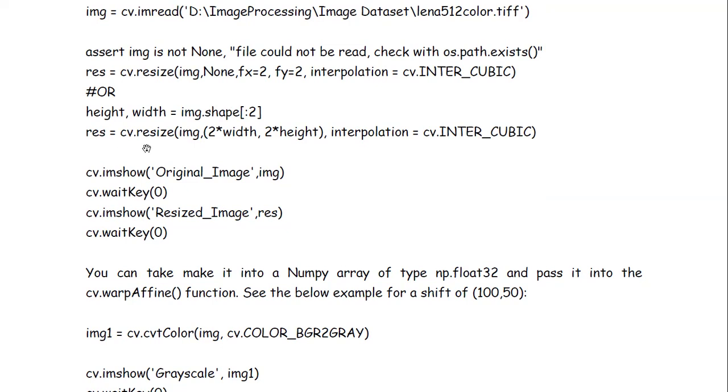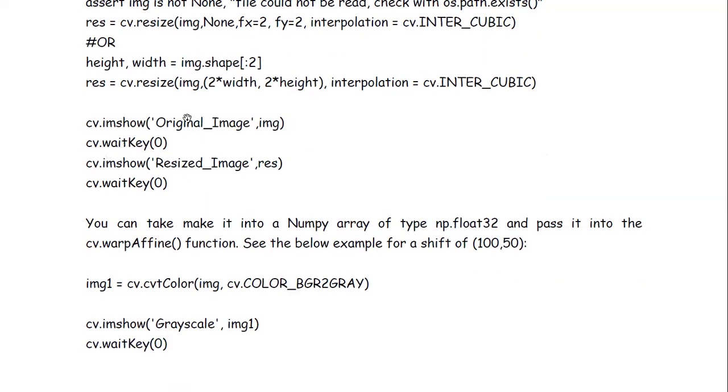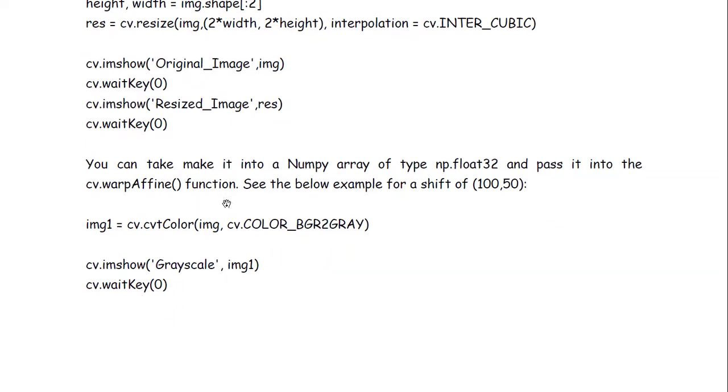Okay, now resize the image to 2 times width, 2 times height. So we are multiplying the width and height by 2 times. So 2 times increase. Then interpolation cv.INTER_CUBIC. Now you show the original image, then you show the resized image, waitKey(0), so that we can just click the close button and the image will be closed.